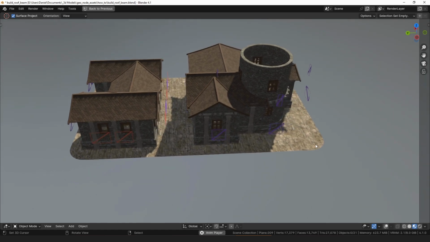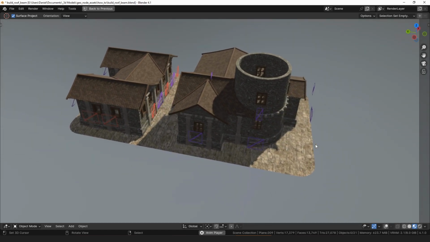There are more build roof modifiers that we can add to the stack. I'll cover those in additional videos.